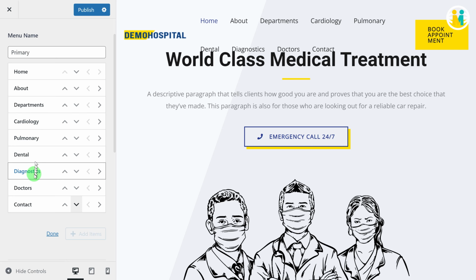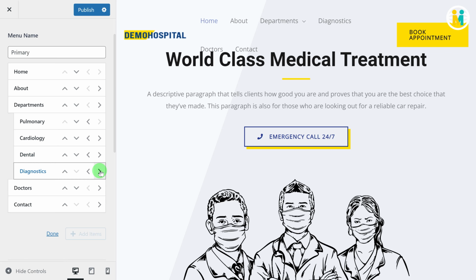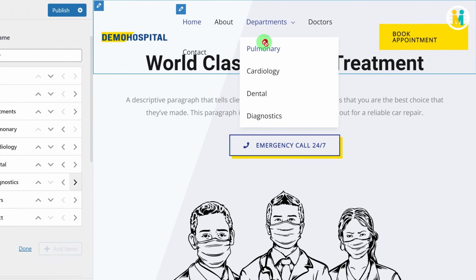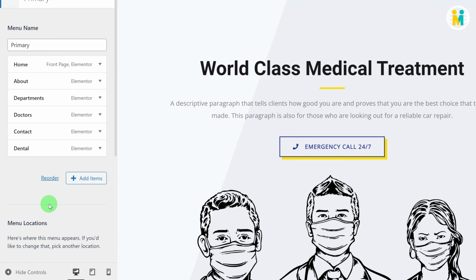Now let's add submenus of the departments. To add a submenu, just align all child items below the parent item, and then click on the right arrow against the child items. Make sure to align all the child items on the same line. Now here you can see, we have successfully added the department's submenu. In the end, just click on Done.